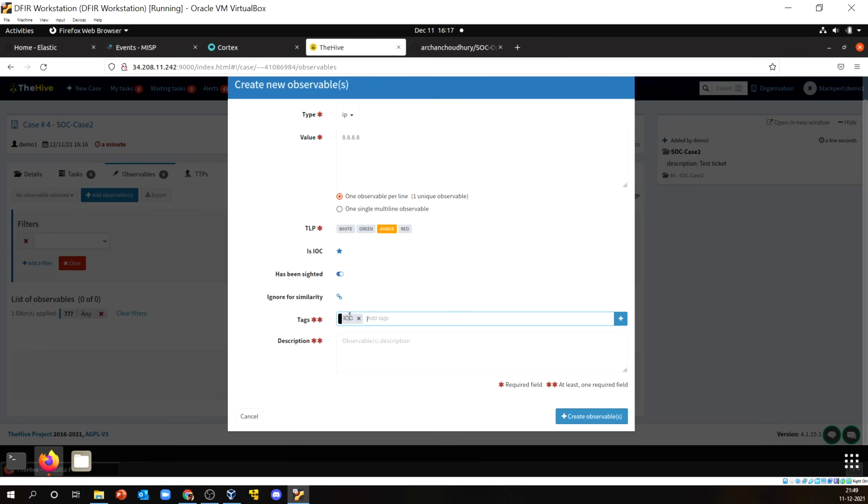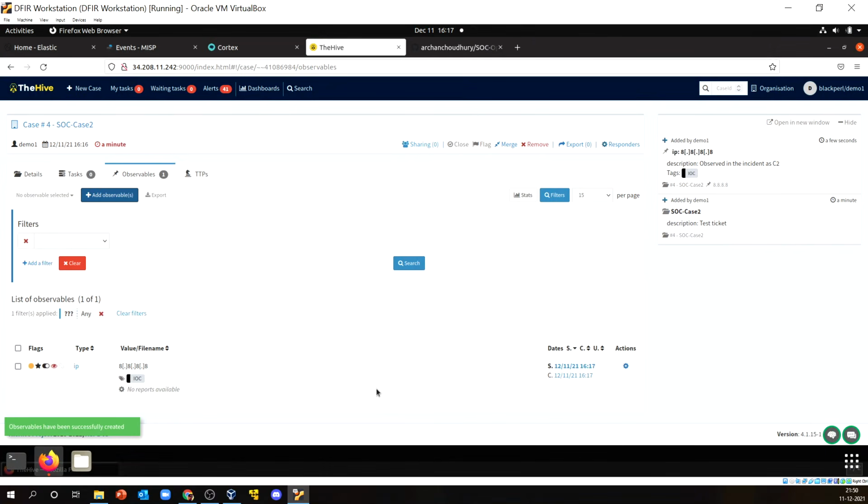Or you can write something like network IOC defined by your organization, whatever tags you want to mention over here. And you can mention observed in the incident, and incident as C2, so you might have observed a C2 communication happening. So you can create the observable over here, and once that is done, you see this particular thing is an observable over here.